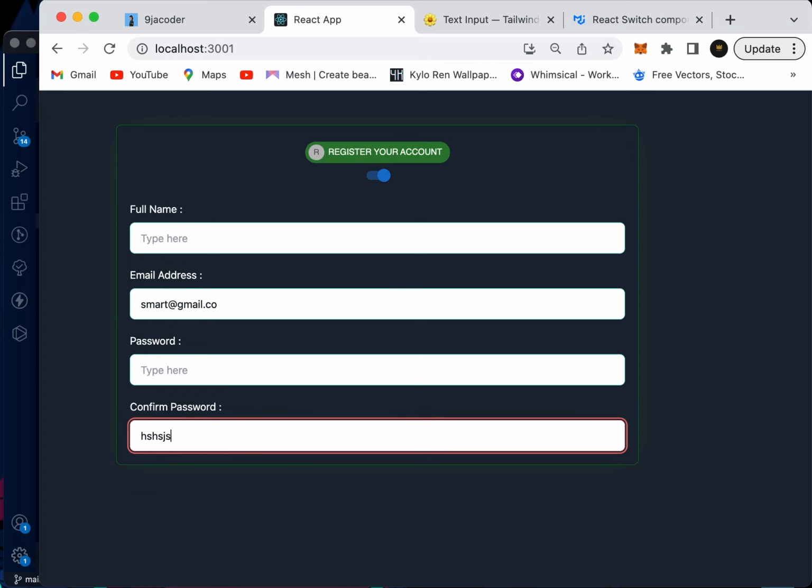Here, red, still red, copy, paste, green. Okay, that is wonderful. So we have validated everything here. Now we need our button.